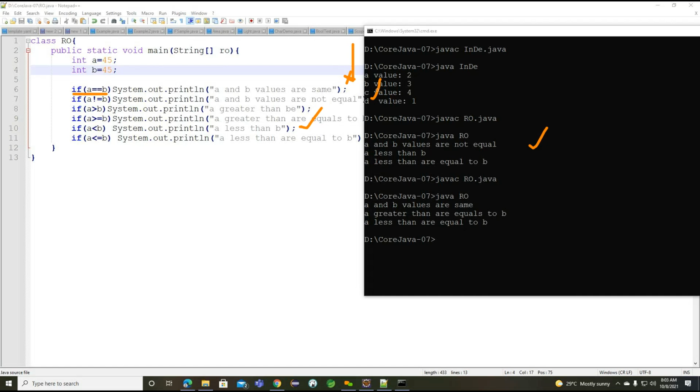In this case, the first one is satisfied, the second one is failed, not satisfied, and the third one also is not satisfied here. A greater than B, and the fourth one is satisfied. Getting the point? The fourth one is satisfied, the fifth one is failed, and the sixth one is satisfied. So because of this section of code, again we come up with three statements that are satisfied.